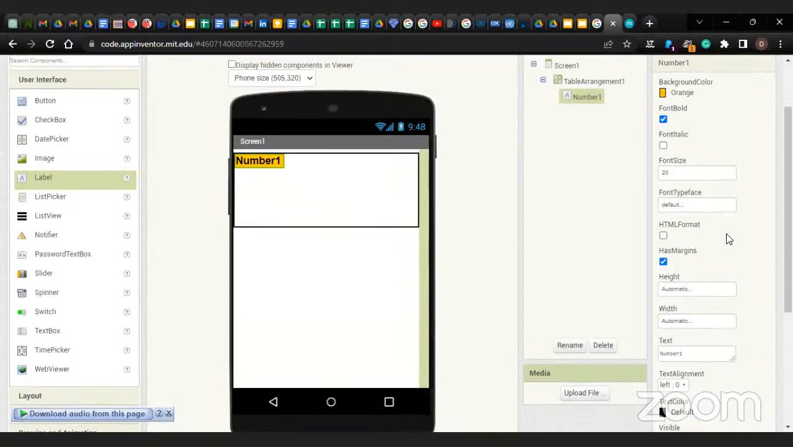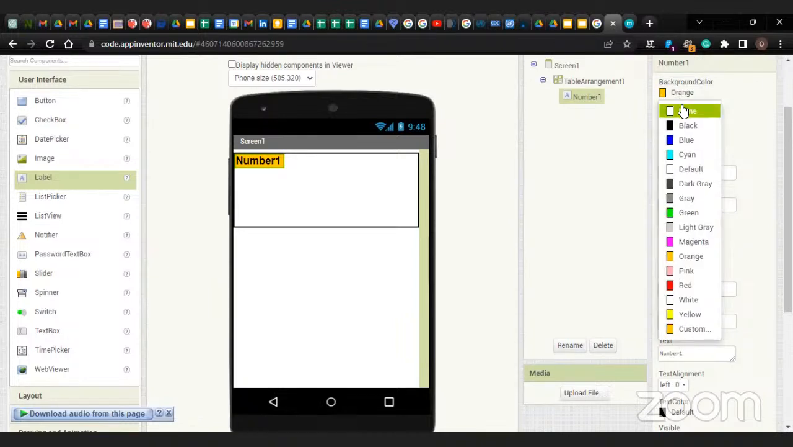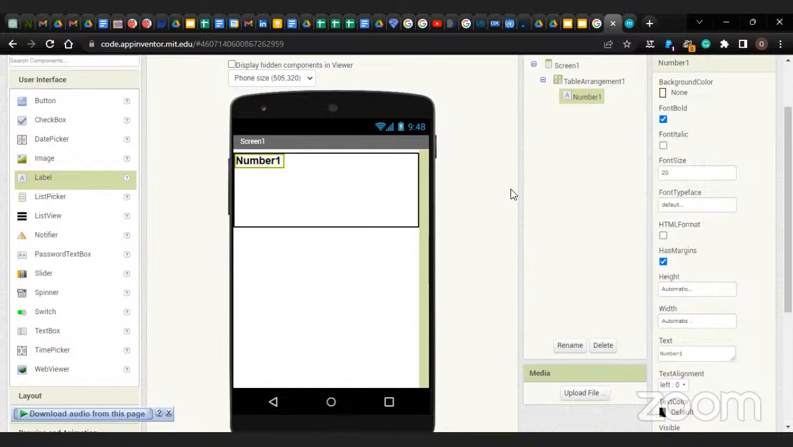Don't worry, you can design it the way you want, but for the purpose of this session, let's just do the basics and understand. By the time we get the knowledge and understanding, then we'll be able to do more by adding colors and the rest. Okay, so that's that for my label 1.